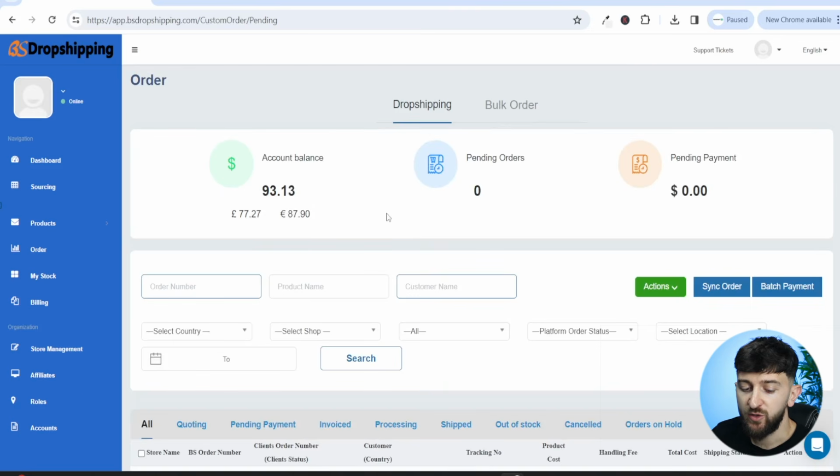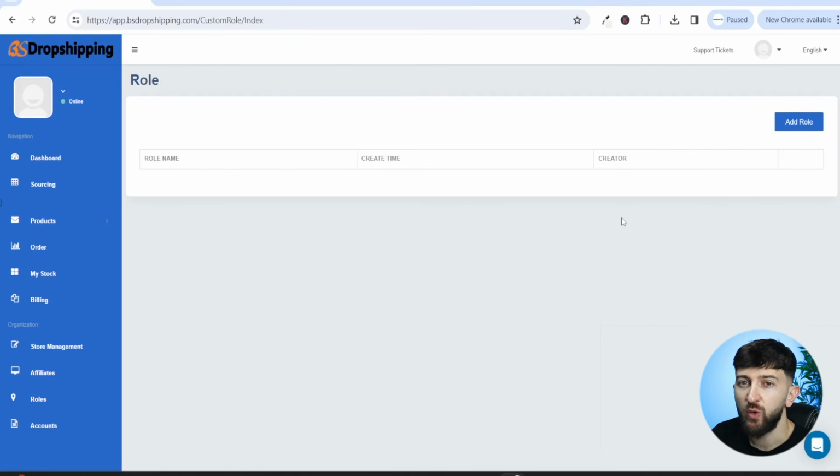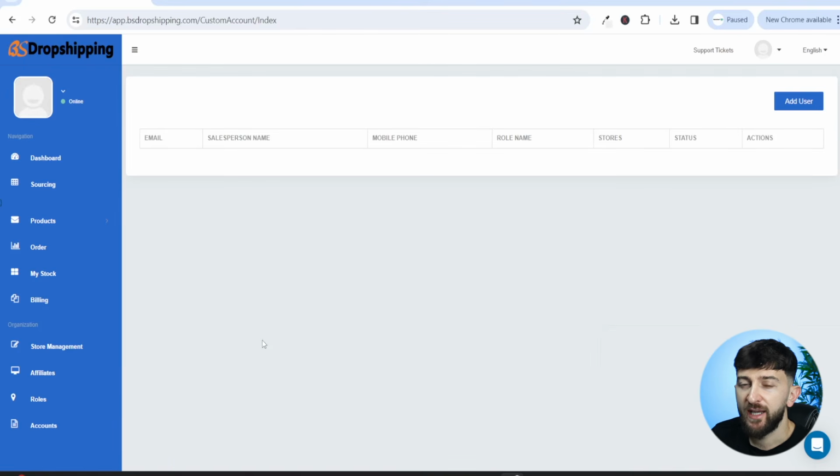Now, one last thing I do want to show you is if we go over to roles, you can simply go and add a role if you have virtual assistants working on your store. And the same for accounts if we go over to accounts. And from here, you can add different users to your store again. If you have virtual assistants managing your store, they can log into the BS Dropshipping platform and they can go and manage everything for you.